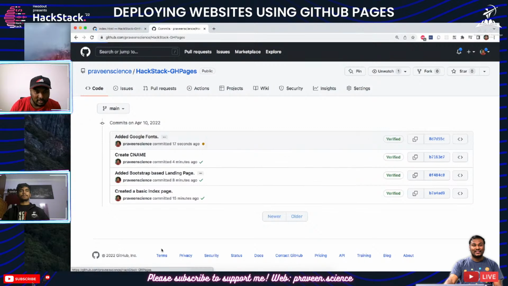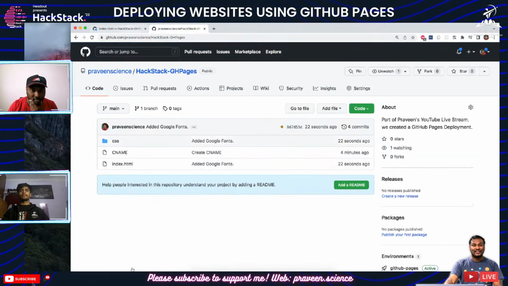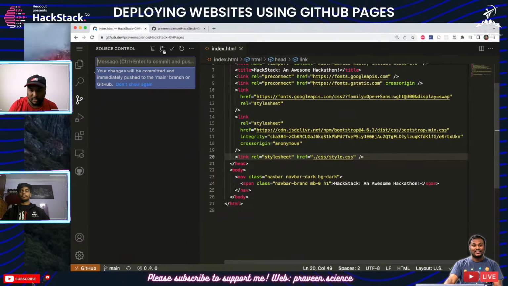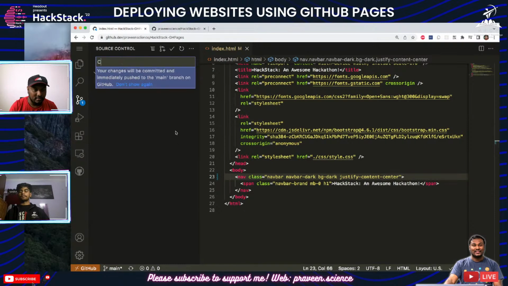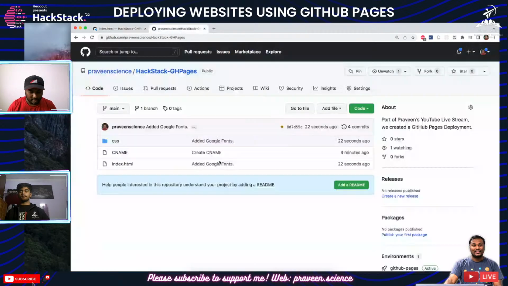Once we have done all these things, we would also like to do one more thing. This navbar needs to be centered. So justify-content center, and just align the heading into center. Now we have done all these things.